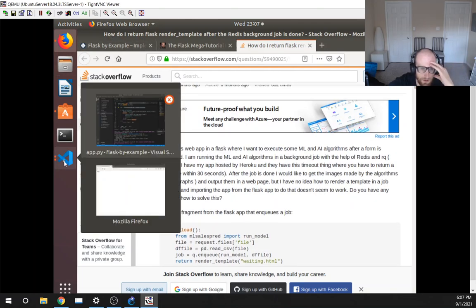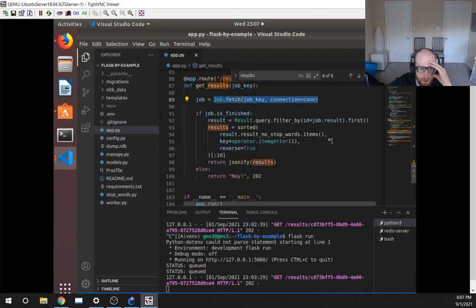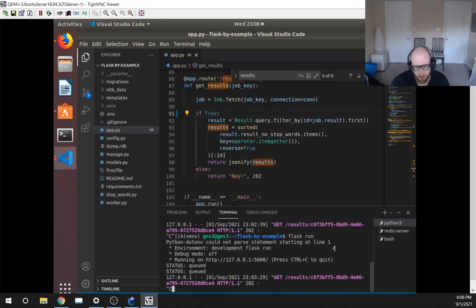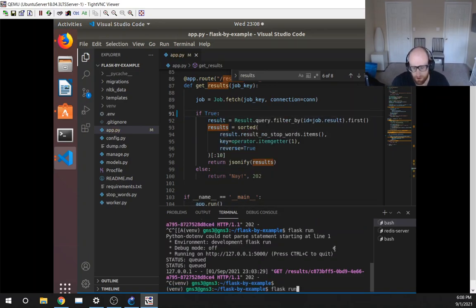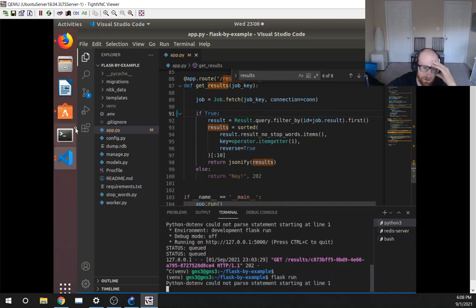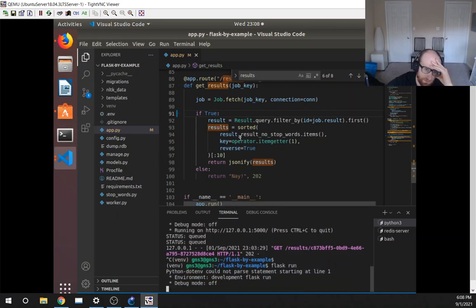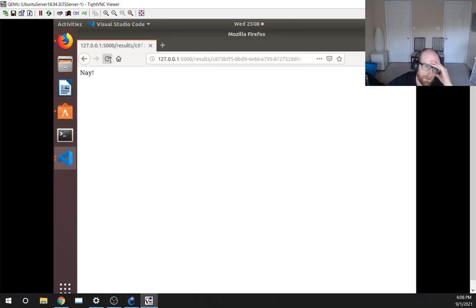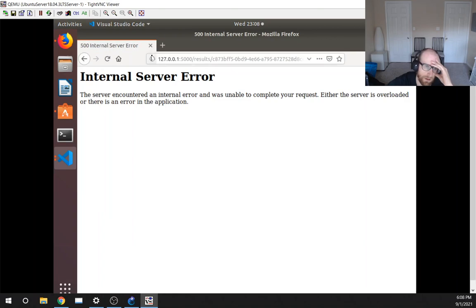I mean, one thing we can do is we can basically hack it, and just change this to if true for now. So true is true, so it will run, and just see what happens when it runs. Oh, now we get an internal server error. That's no good.